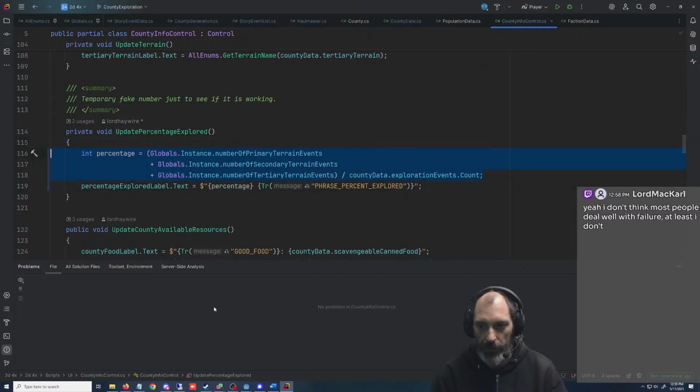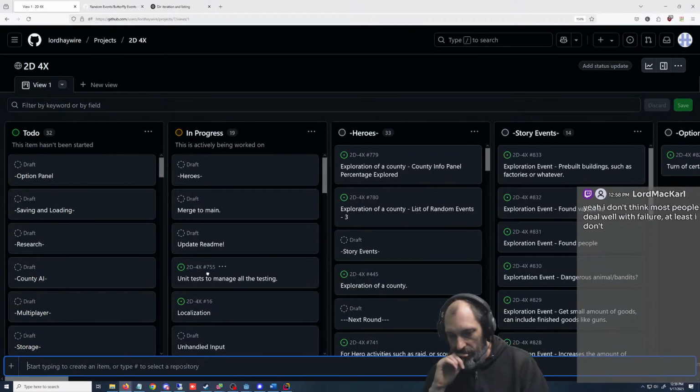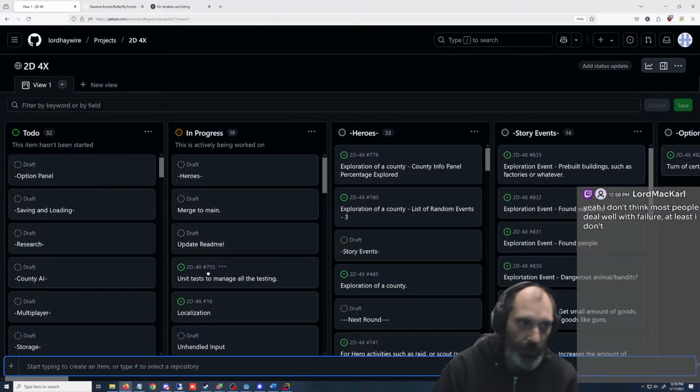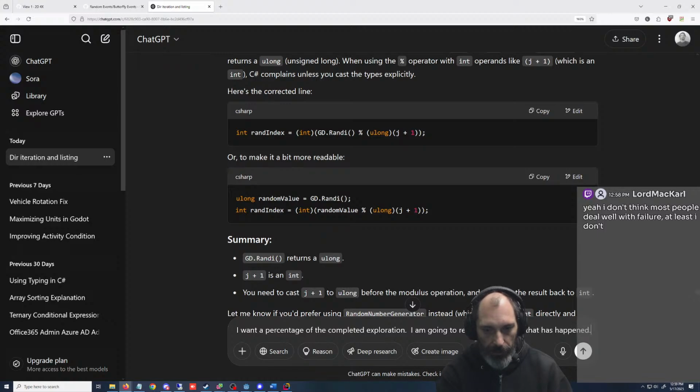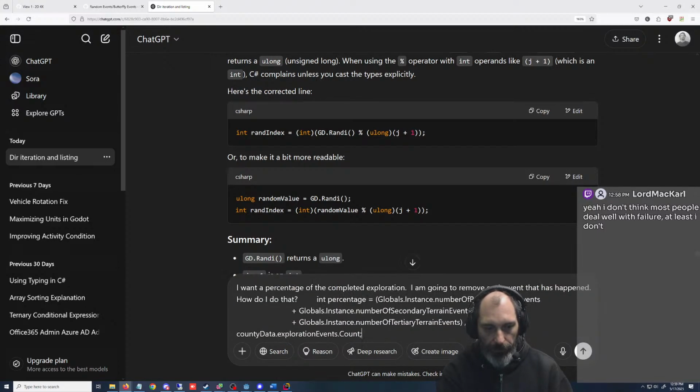I'm going to ask, this is wrong, so... Well, you know, no, I agree with that sentiment. Percentage of the completed exploration. I am going to remove each event that has happened. How do I do that? How do I get just the percentage?